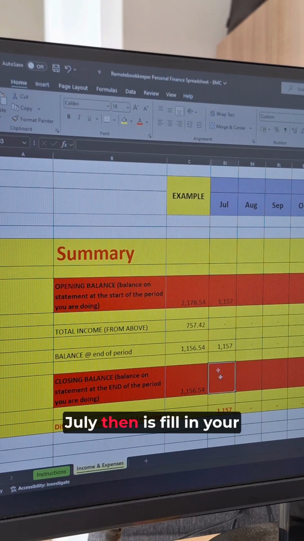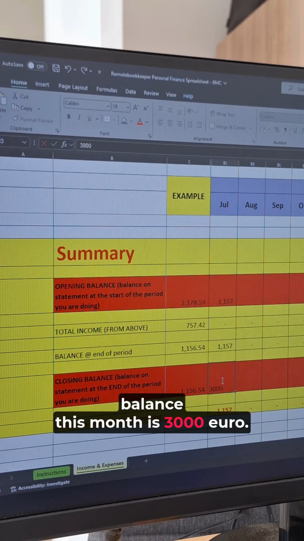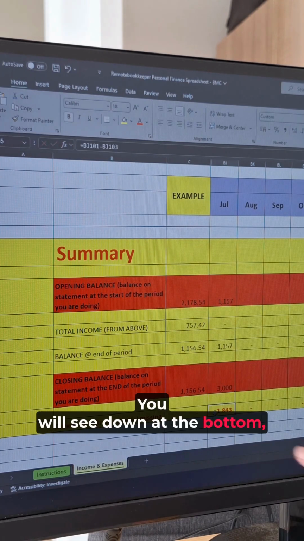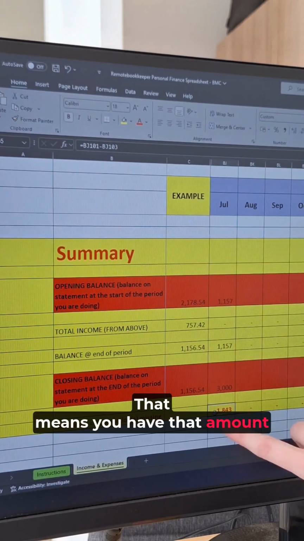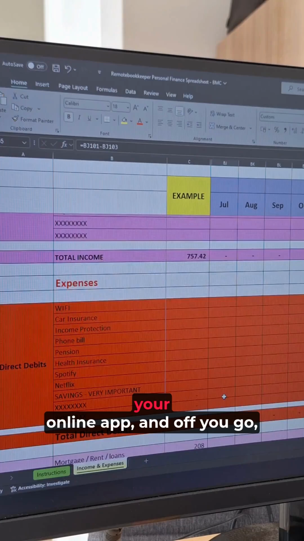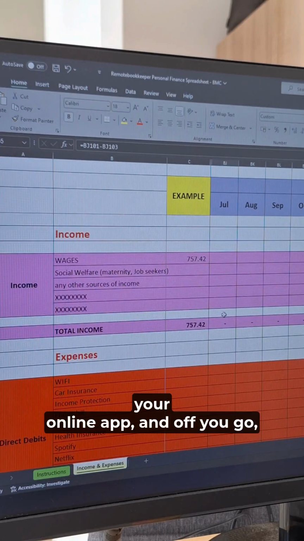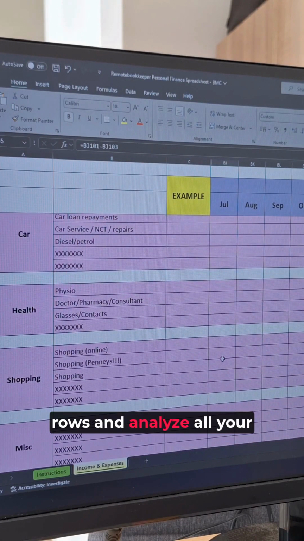So what you're going to do in July then is fill in your closing balance. Let's just say your closing balance this month is €3,000. You will see down at the bottom the 1,843 here. That means you have that amount of transactions then to analyze out. So you would get the statement or your online app, and off you go. You will just populate all the rows and analyze all your expenses out and see how you get on.